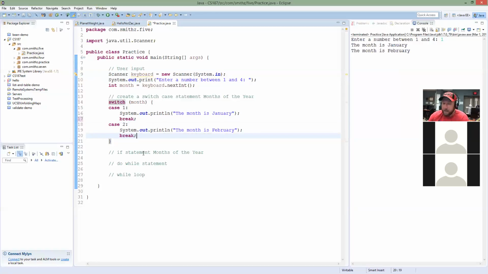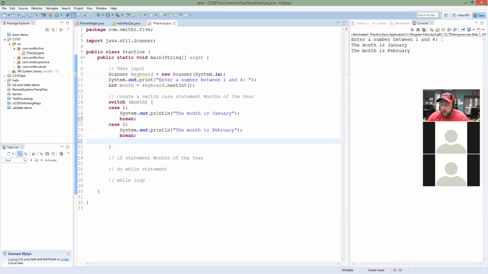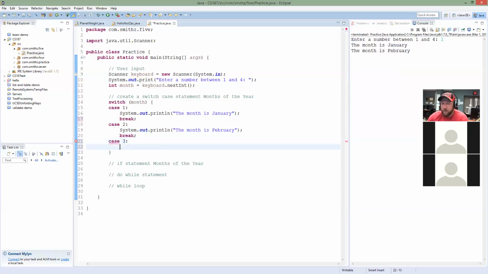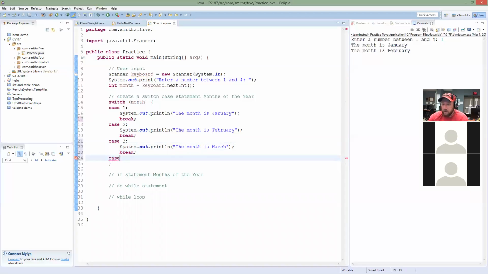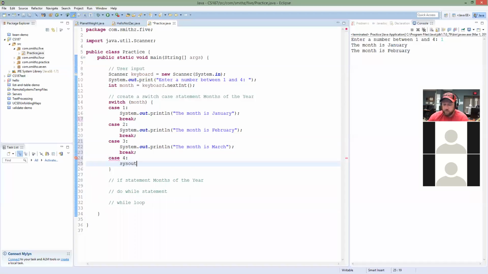So let's go ahead and create our next 2 cases as well. Case 3, which is the month is March, my brother's birthday today. Create our break statement. Remember, a semicolon goes after every line except for the case. And we'll go ahead and do case 4. And the month is April.